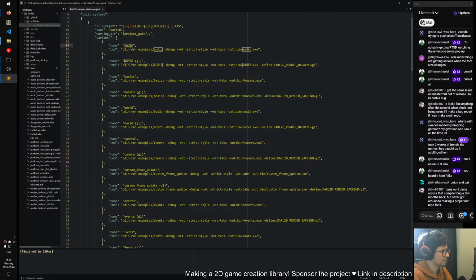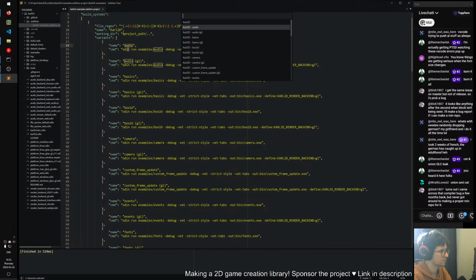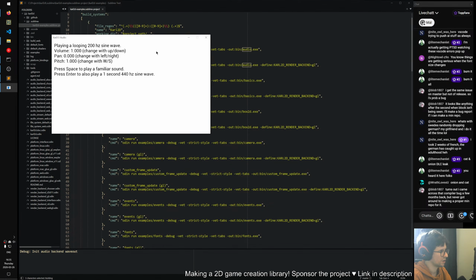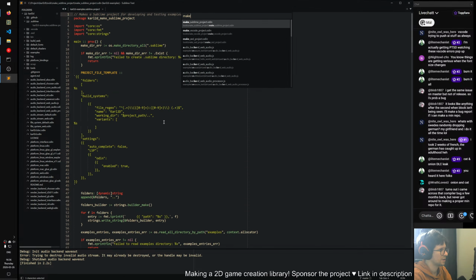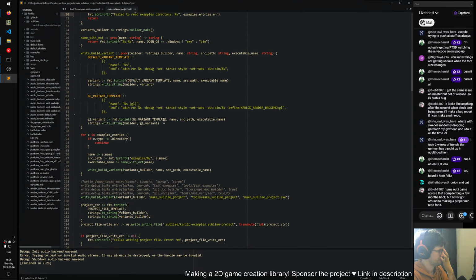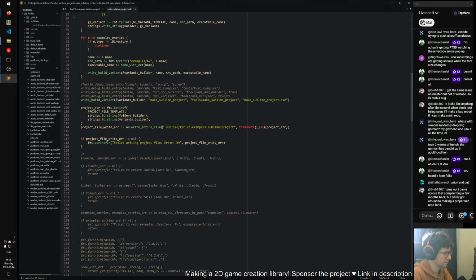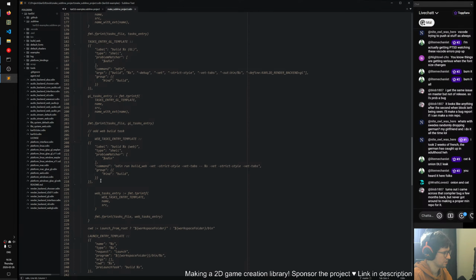Right, so now we have the audio stuff. Wait, I can do it with GL. Yeah, good. Let's see here. Now we just need the web stuff, right? Make Sublime project. I think that's the last one. Yeah, and it's sort of like this.